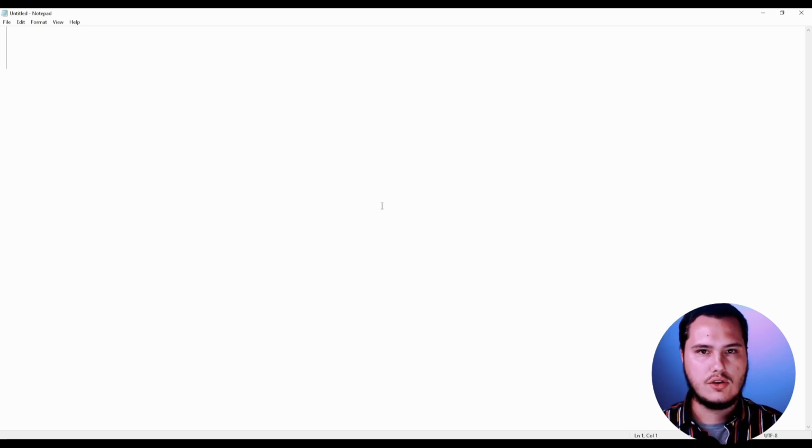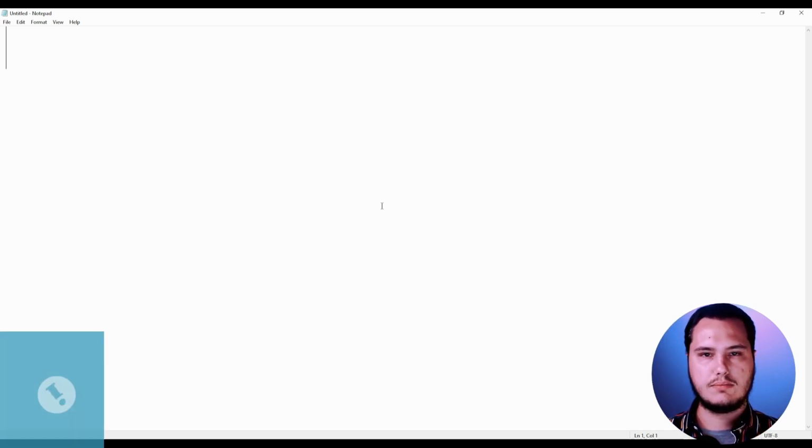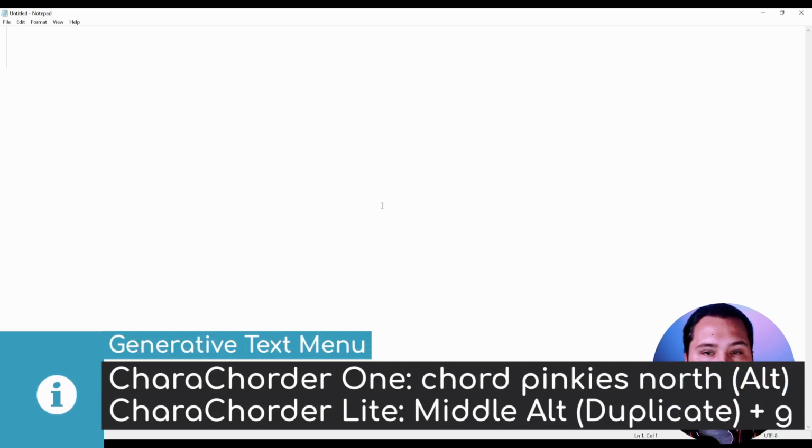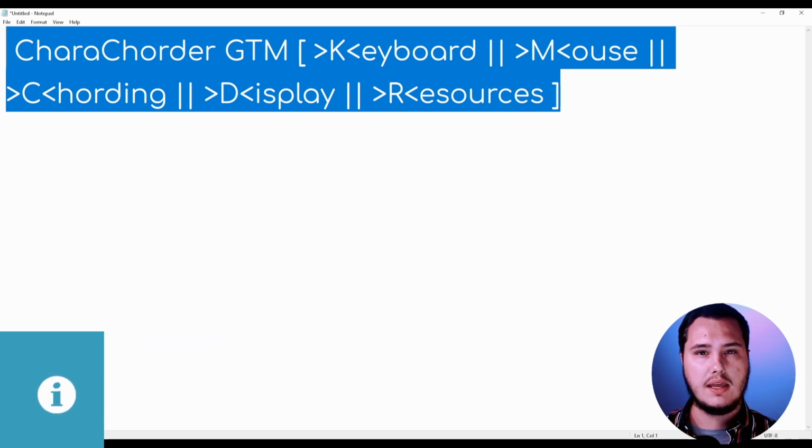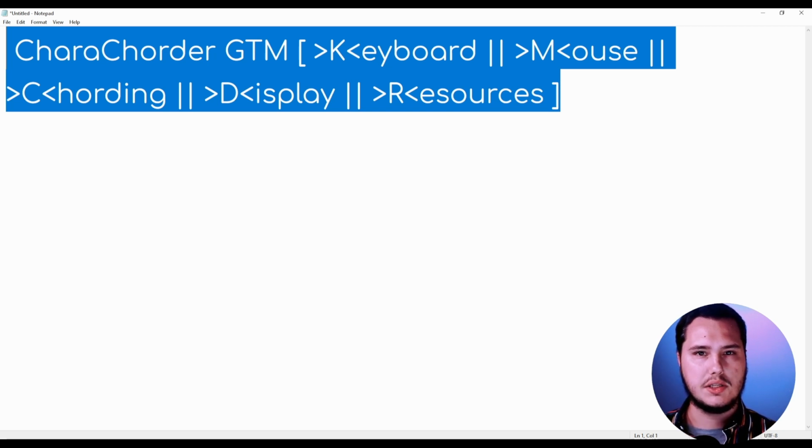The way that you access it differs by device. On the CharaChorder 1, you're going to chord both pinkies north, and it's going to pop up this GTM. On the CharaChorder Lite, you're going to chord the G key and the middle Alt key at the same time, and it's going to show this very same menu. Between the CharaChorder Lite and the CharaChorder 1, there are some differences in the menu, but the overall structure is the same. We're going to have more in-depth videos of all the settings in here.